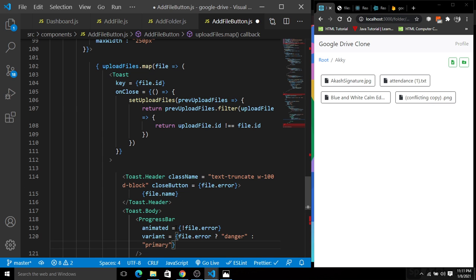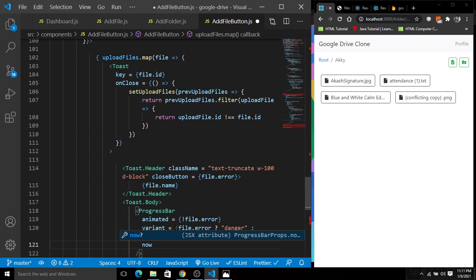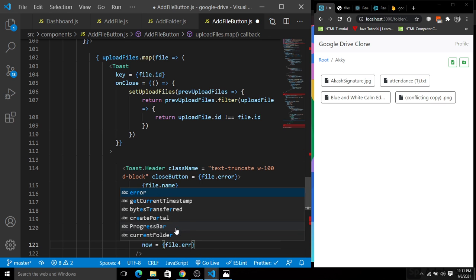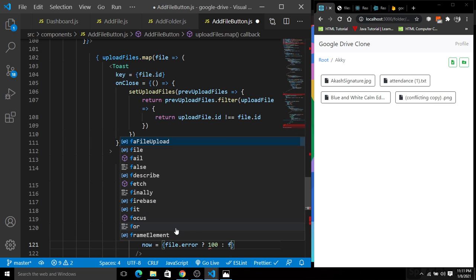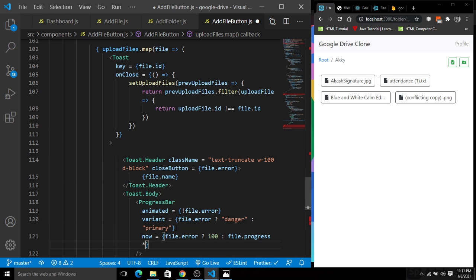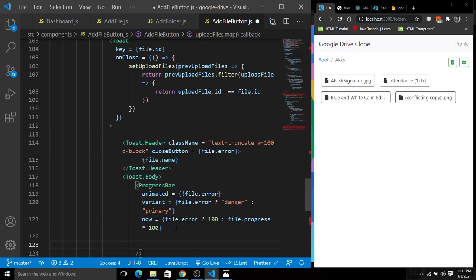Got it? Now for this it will be a very nice slider option. So if there is a file.error, then simply put 100 like this, or simply put file.progress and simply multiply it by 100 like this. Okay, now we have this label.